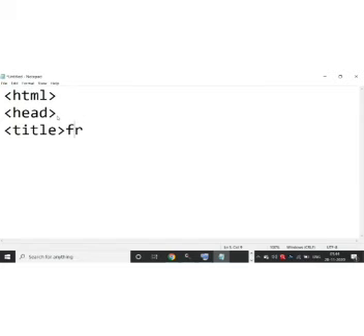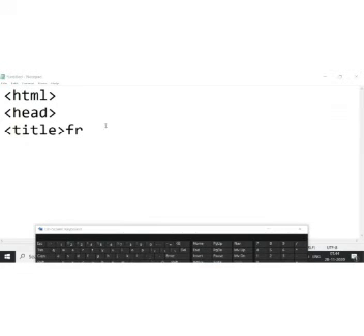Now if you want to insert frames, what are frames? If you want to display more than one HTML document in a browser window at the same time, you can do this using a frame. Frames are a way of organizing your website, as they enable the user to divide a web page into several rectangular segments for different purposes.